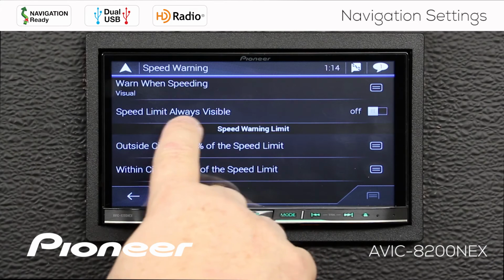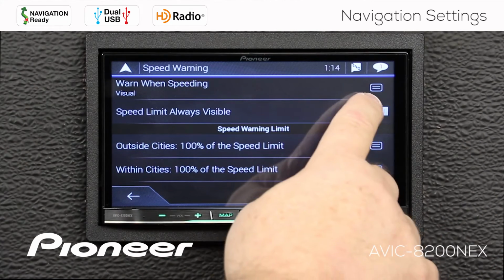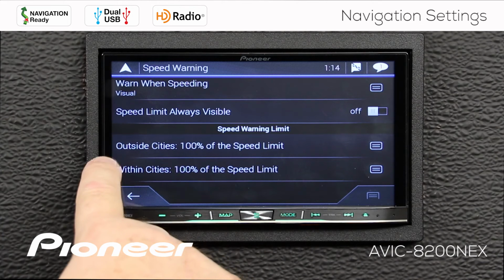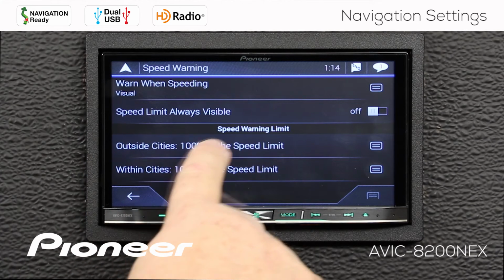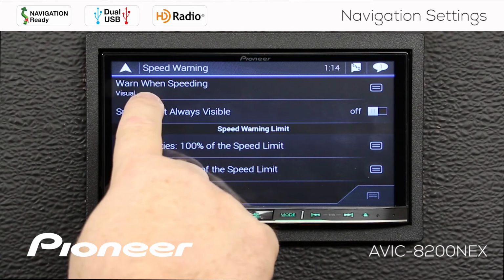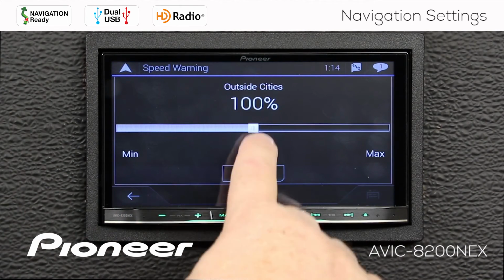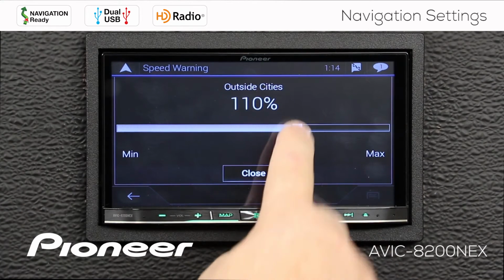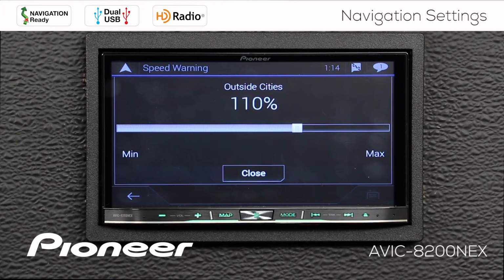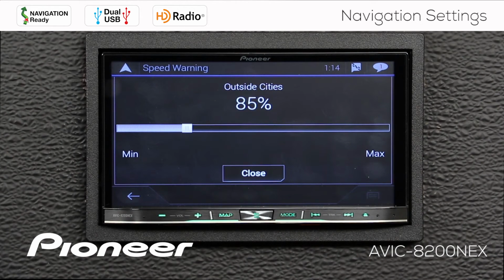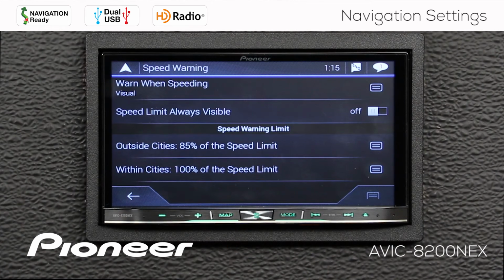Now the speed limit when we're driving is always visible. We can switch that on or off if we want to have a speed limit sign there. And here inside and outside of cities, percent of speed limit means when we get a warning up here for the speed limit, we can say outside of cities when we are at maybe 110% of the speed limit is actually when we get the warning, or maybe we get that at 95, 85% of the speed limit. Again, set these things to where they make the most sense for you. We'll close that up and go back.